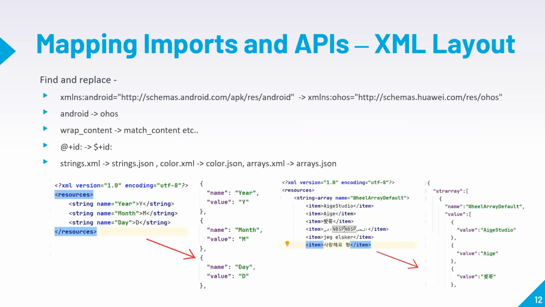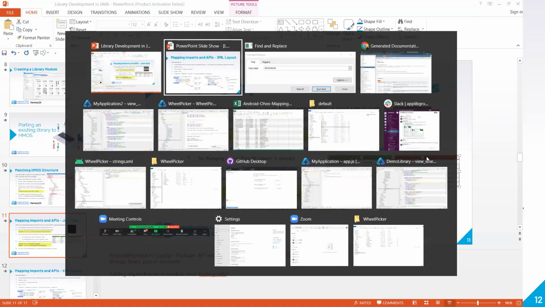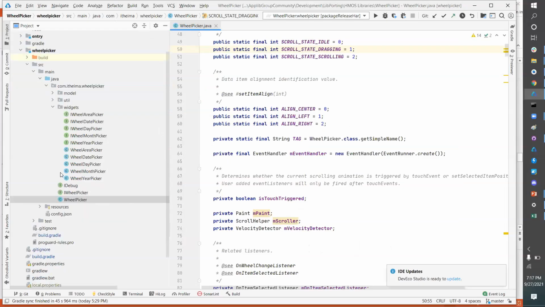Now, next XML. This is already covered. From strings.xml, this part is already covered. I'll tell you, here you can see that I have replaced the namespace of XML from Android to Harmony. So this is one very important thing which we will have to do. We'll see how to do that. Okay.